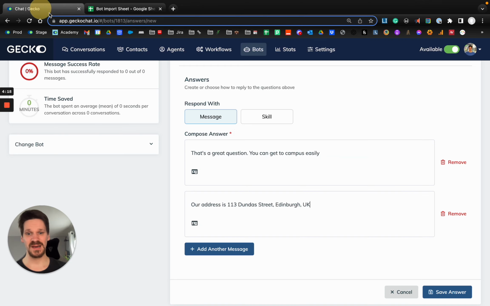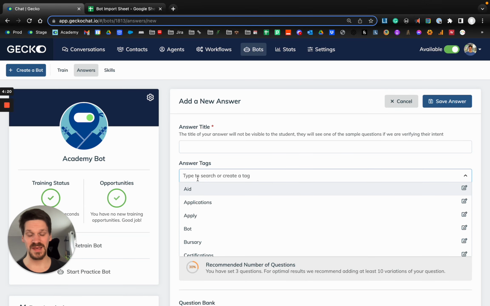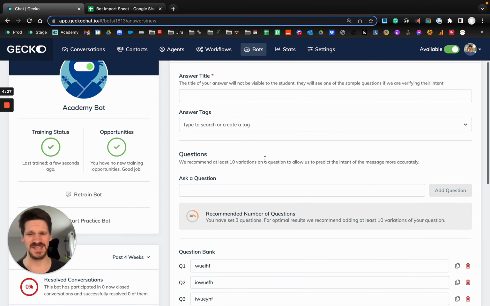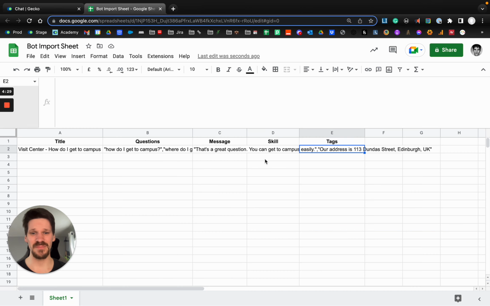Finally, for tags, tags exist up here. They can be added very easily. They're a great way of being able to add a little bit more context around what this is about. So for example, for our campus visit answer, maybe we want to include that this is an address.